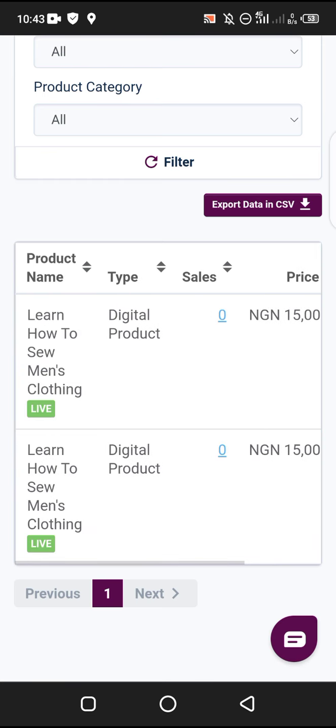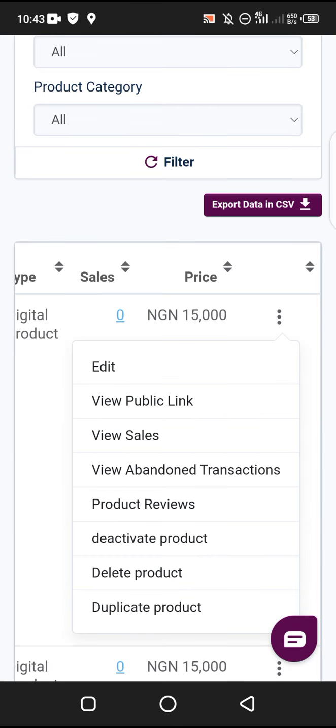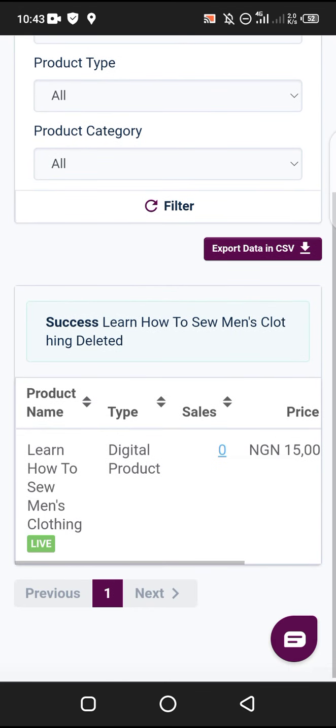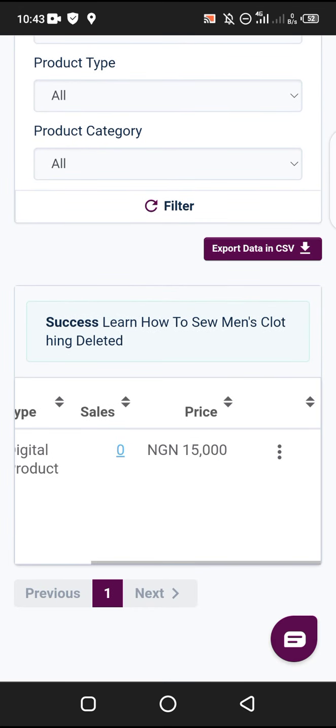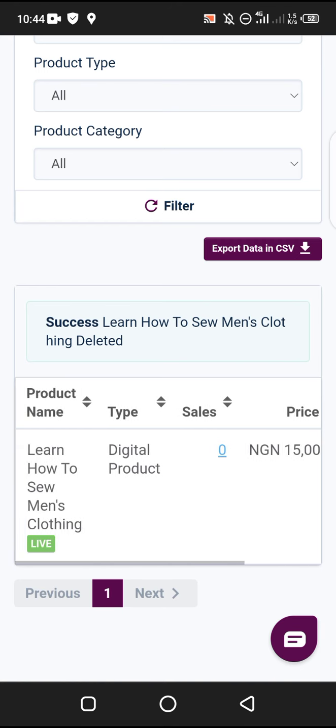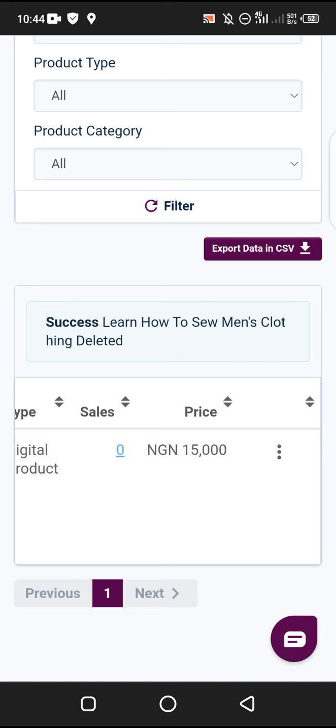I have 2 products here. One was wrongly set up, so I have to delete it. So when you scroll to the right on this product table, you can see it's the only part moving. The entire page is not moving, just this part.